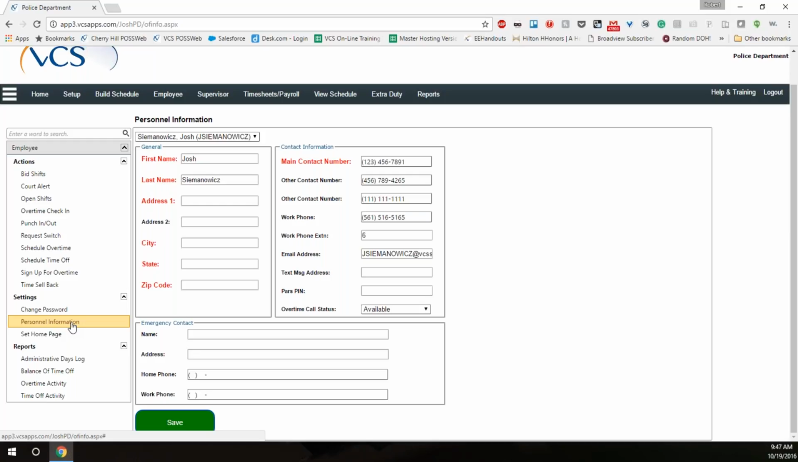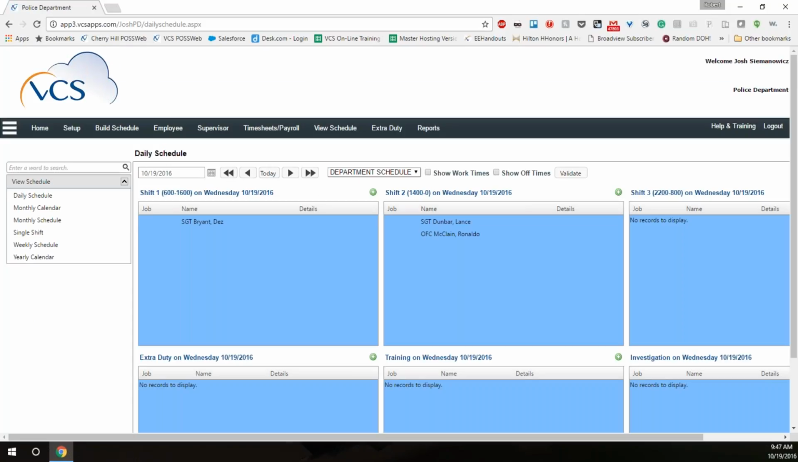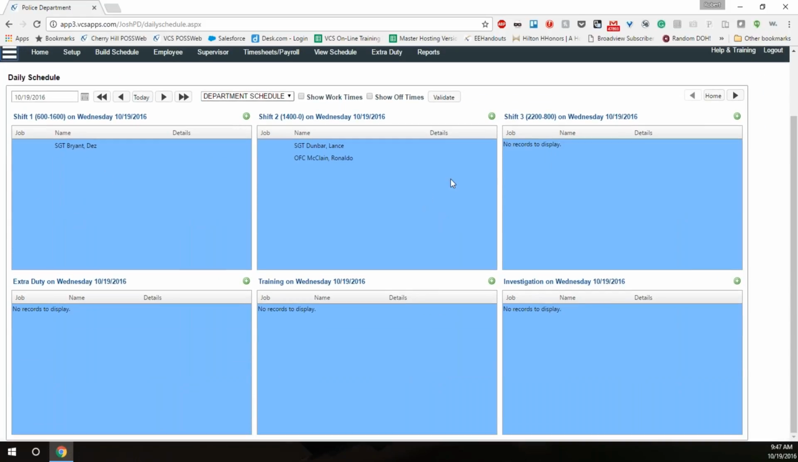All right, so the next set of items I want to show you are the different things found under View Schedule. This is where we have all of our different schedule views. And I'm going to start off with our daily schedule. Okay, our daily schedule consists of up to 6 blocks per page, with each block representing a different shift in your department.